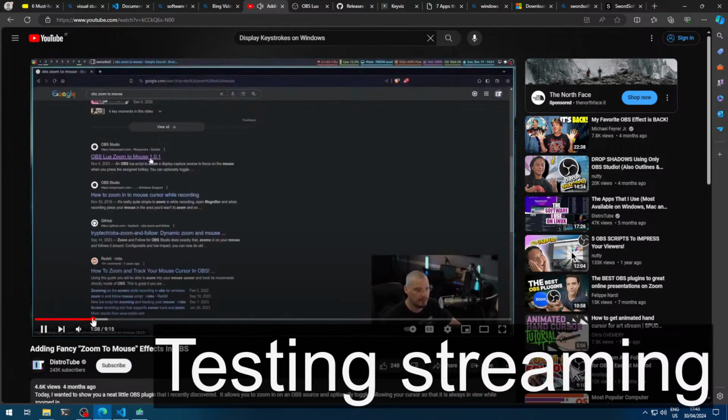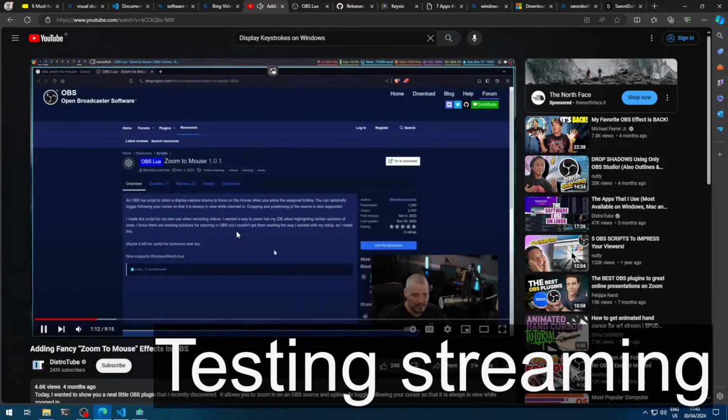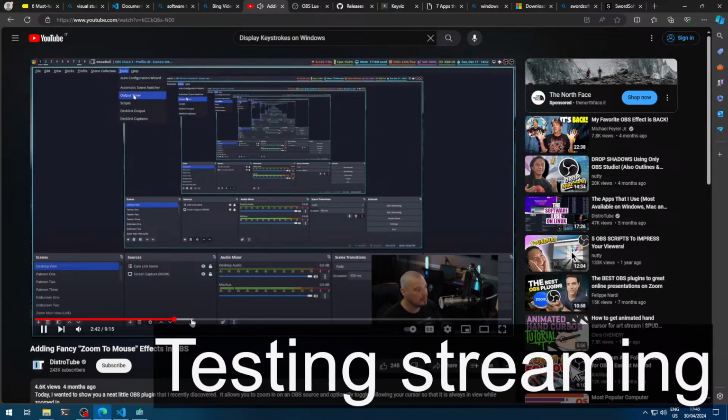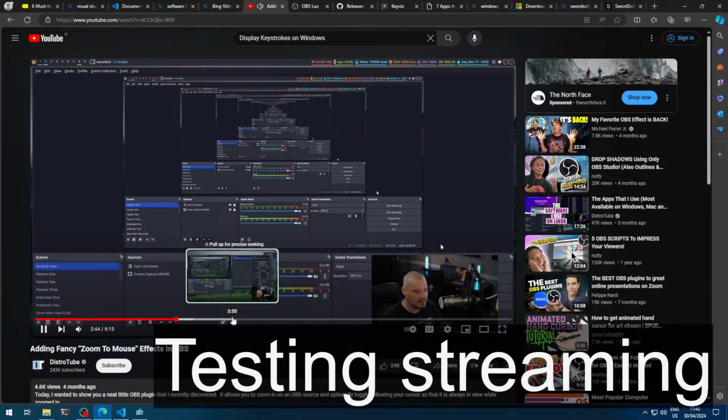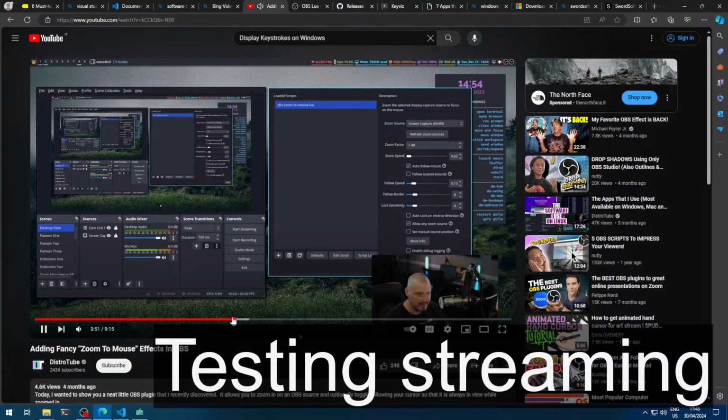It's OBS Zoom to Mouse. Actually, it's called OBS Lua Zoom to Mouse because it is a Lua script, and it takes you to this page over at OBS Tools and then to Scripts, and then it's for this monitor we're looking at, which is the second of my 3 monitors. This is the monitor I always record when I record my desktop. So it makes sense for me to do a screen capture here for the Zoom source.